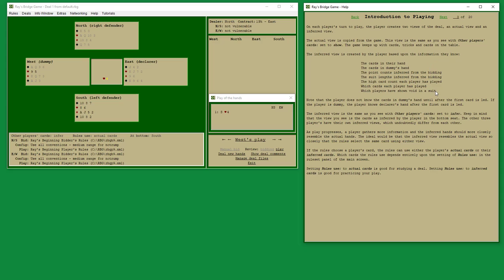On each player's turn to play, the player creates two views of the deal, an actual view and an inferred view. The actual view is copied from the game. This view is the same as you see with Other Players' Cards set to show. The game keeps up with cards, tricks, and cards on the table.